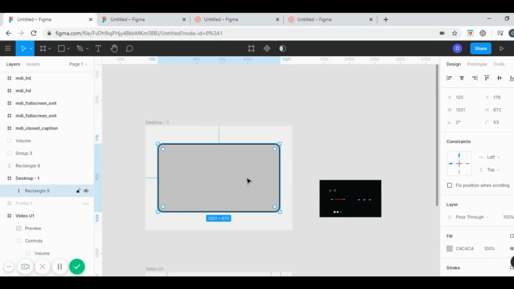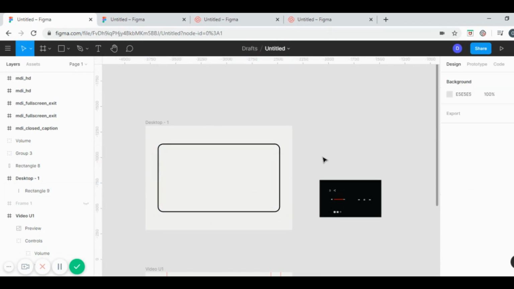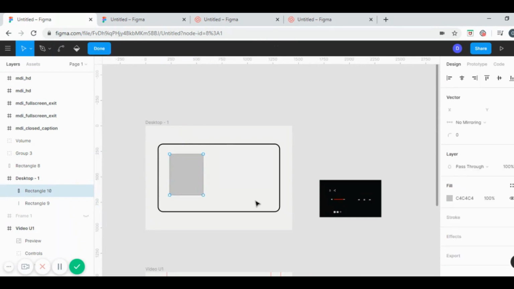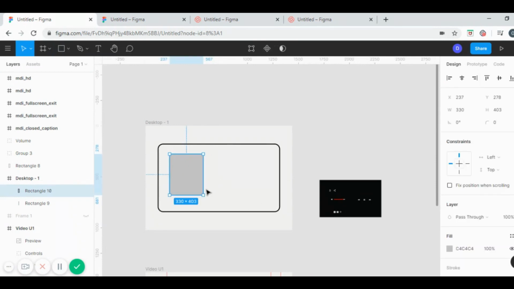I want my screen to be transparent, so I'm going to remove that. So I have a screen on my frame. The next step is to draw another frame for my movie. This frame will just be a rectangle. I'm going to draw a rectangle and make sure it is centralized.